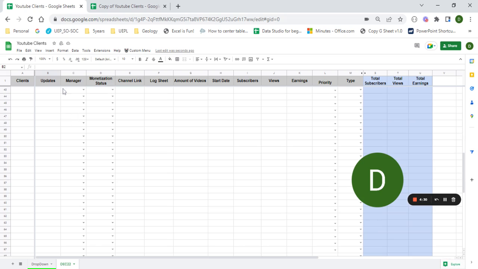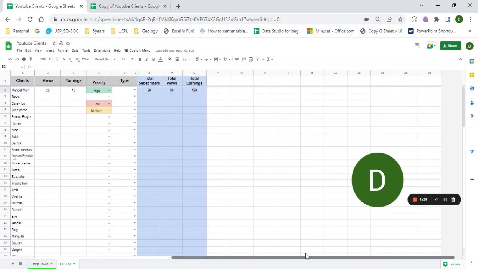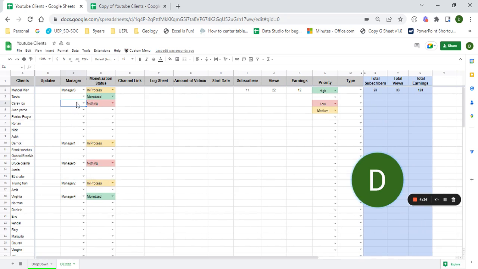So I have added this view in which the heading will be static and the client name will also be static if you scroll on the right side. The managers are being added under the drop downs, and you can select any of those.